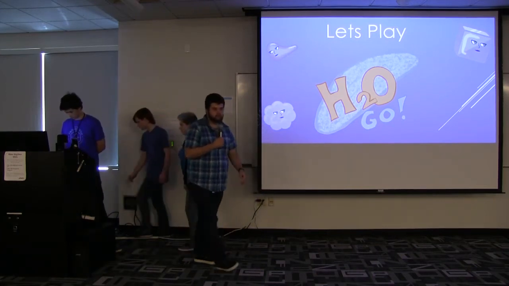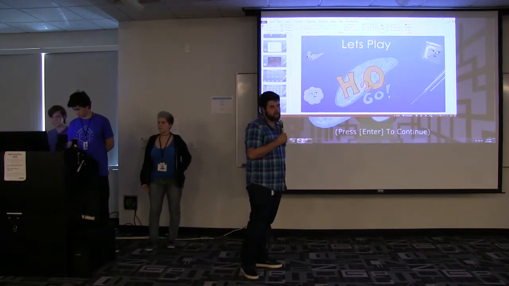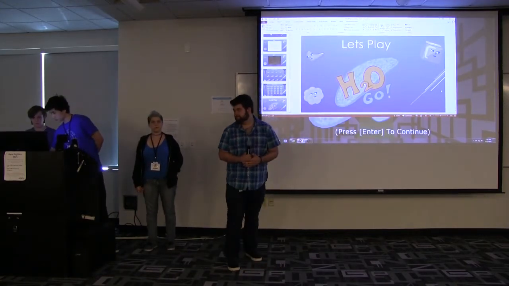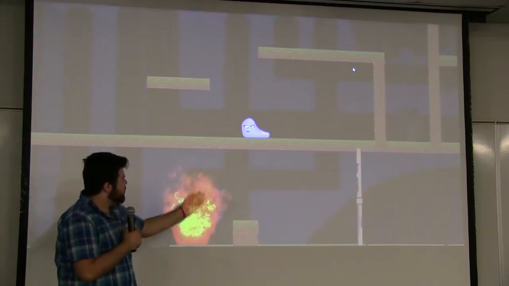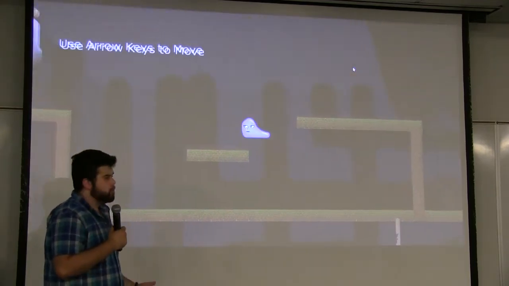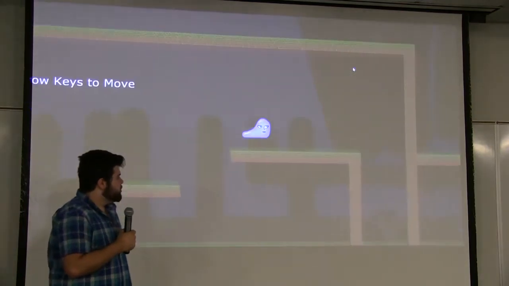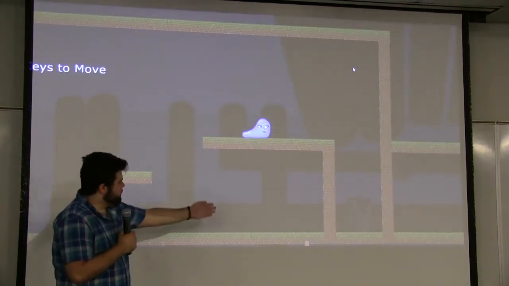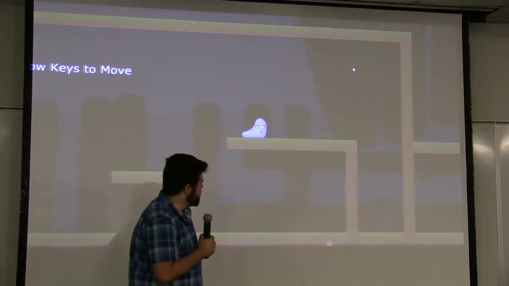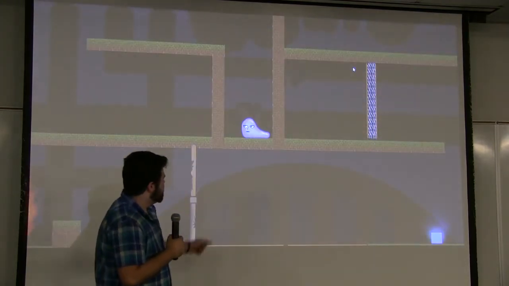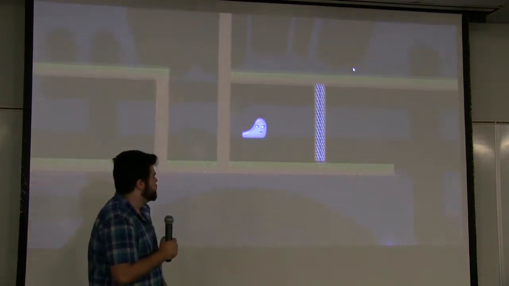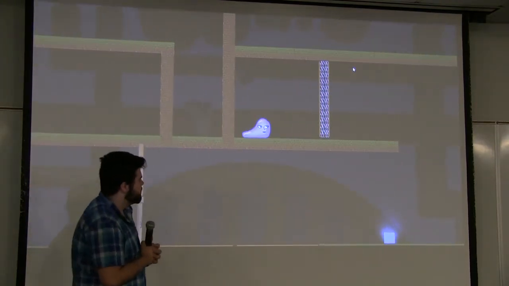And now, without further ado, we're going to play a demo level from our game, H2O Go. So this is River. She is in her water state, and River's basic movements are just walking around and jumping from platform to platform. Whenever the liquid state comes across a pipe, which is down here, she can use it to teleport or drain through to another part of the level.